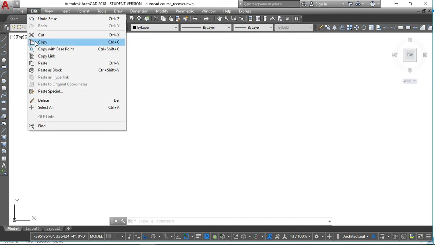You go to Edit, and you will see the copy and paste commands and their shortcuts. Control V for paste, Control C for copy. If you want to paste as a block, this is the shortcut: Control plus Shift plus V.